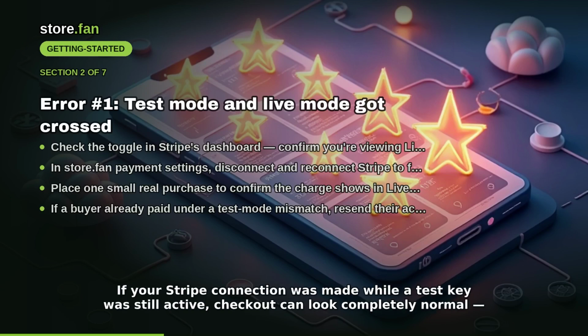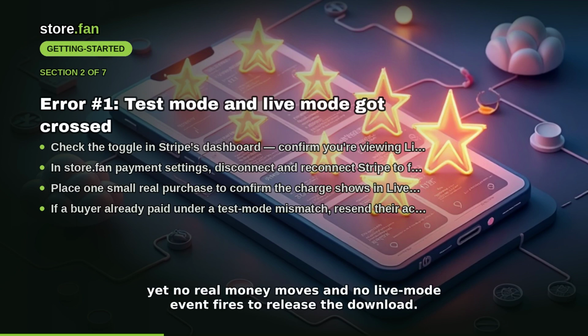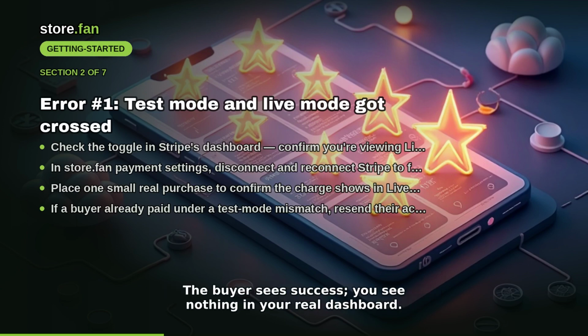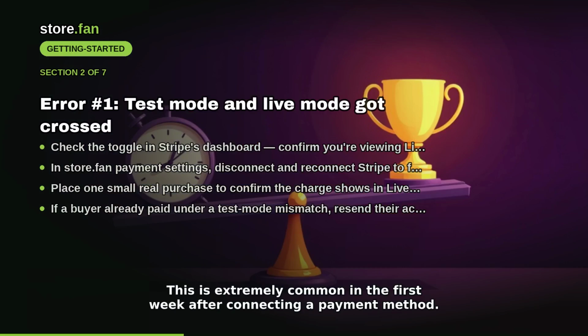If your Stripe connection was made while a test key was still active, checkout can look completely normal. The charge even shows a confirmation number. Yet no real money moves and no live mode event fires to release the download. The buyer sees success. You see nothing in your real dashboard. This is extremely common in the first week after connecting a payment method.